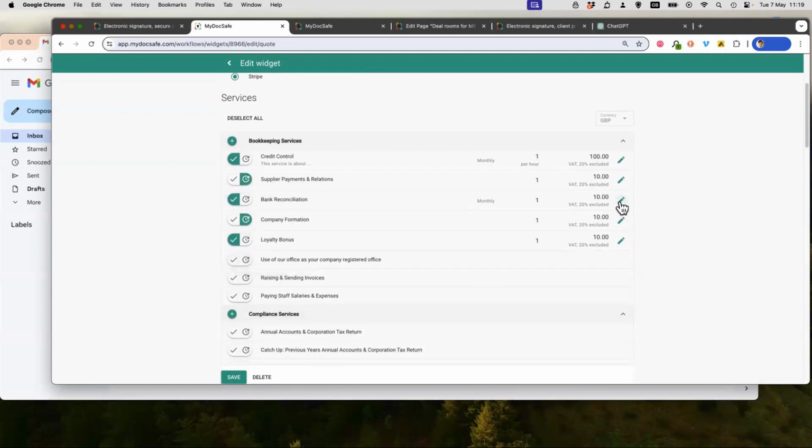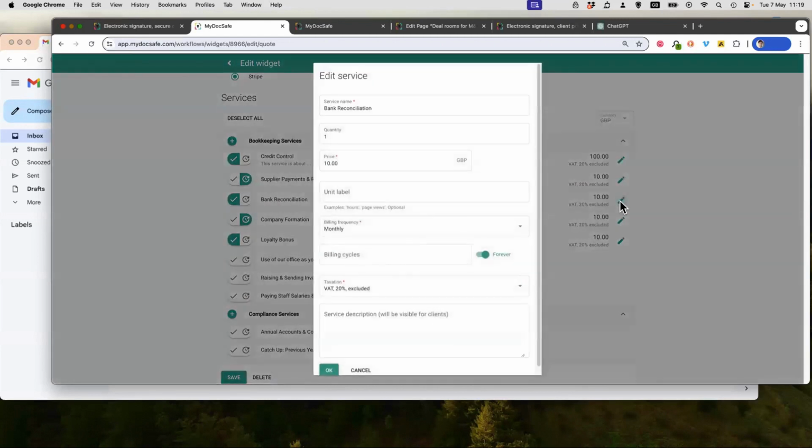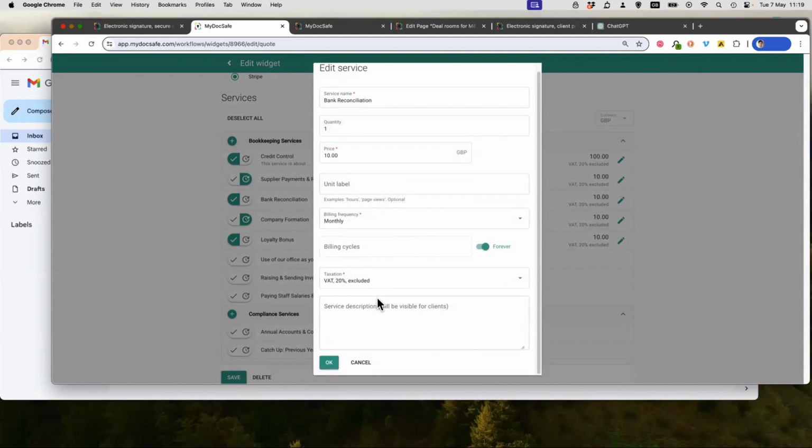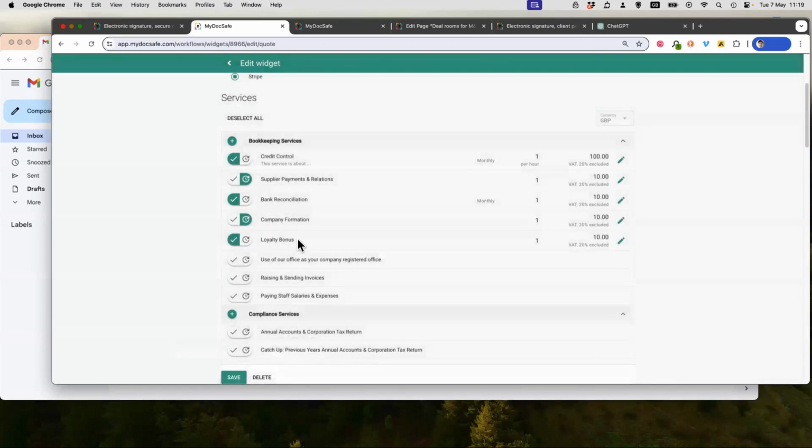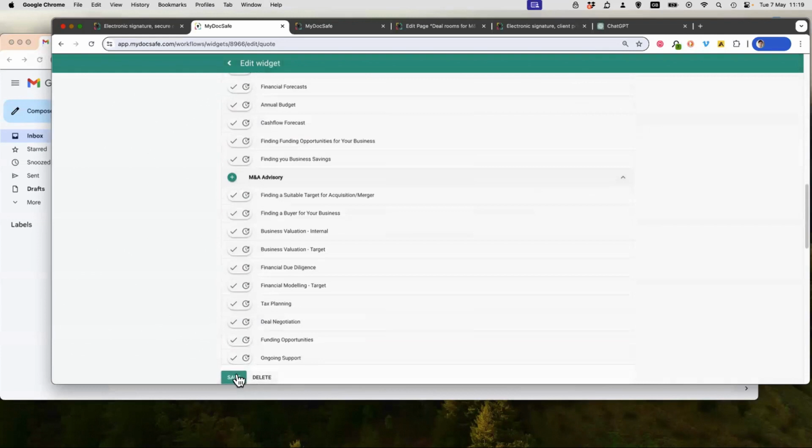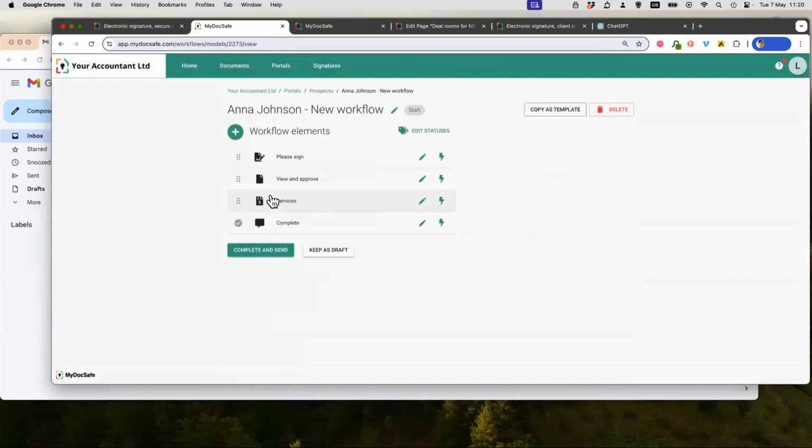Now, of course, on the fly, you could adjust the pricing and the quantity and the taxation. This information is basically brought in from the settings, but you could adjust it for each individual quote. Once you're happy with that, you could click save, and now you have the services, and you could carry on.